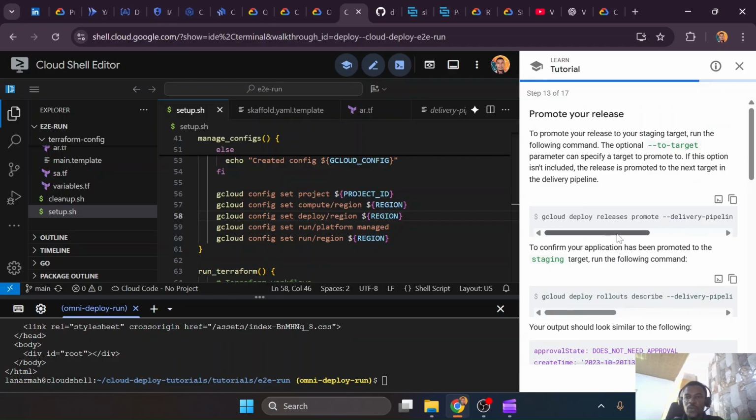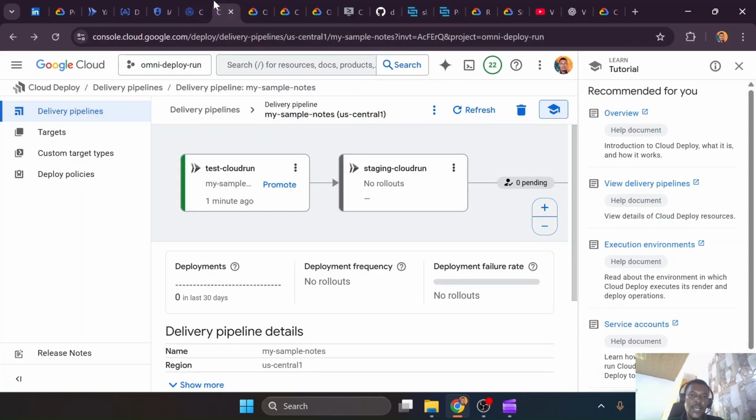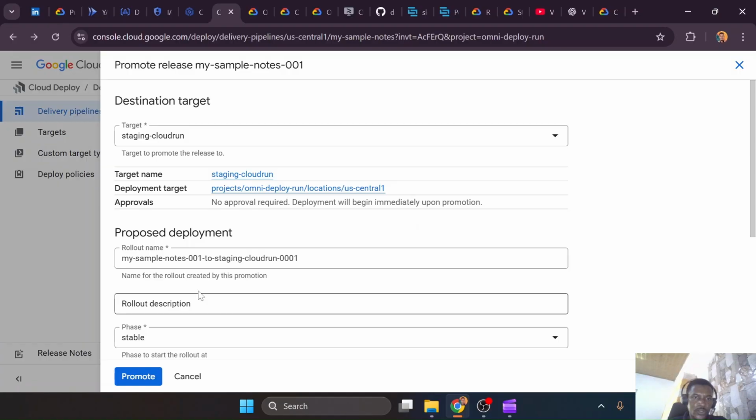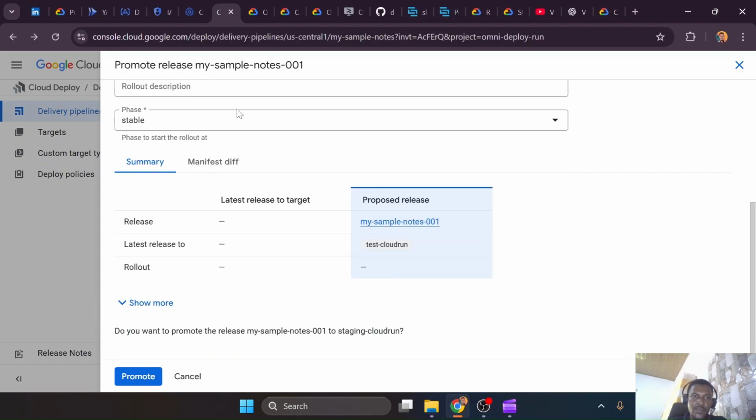So this is where you can promote the release. You can promote the release from one stage to the next one. For this promotion, I will just do it from the Cloud Console, and then the last one, we will just do it from the command line. So I'll just do this promotion from here. I just click on promote. With this one, what I'm basically saying is that I think this is all right, so I want you to push this to the next step, right?